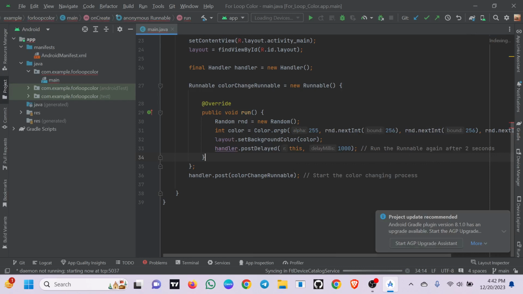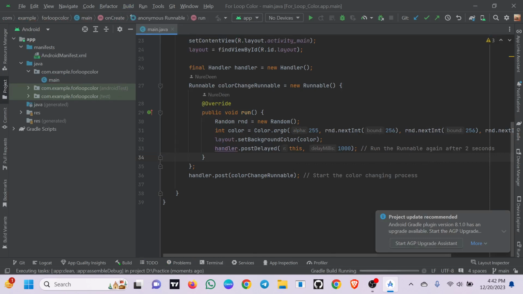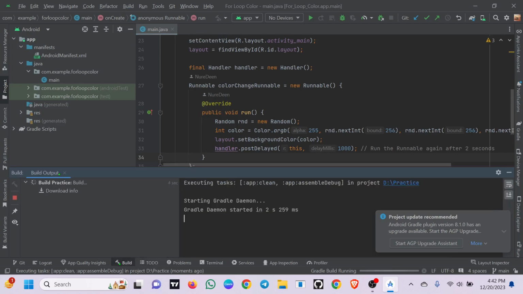Well, everything is done. Now if we try to rebuild this project again, here everything is working and it started rebuilding the project, and no error comes up, and it doesn't give me any more errors.